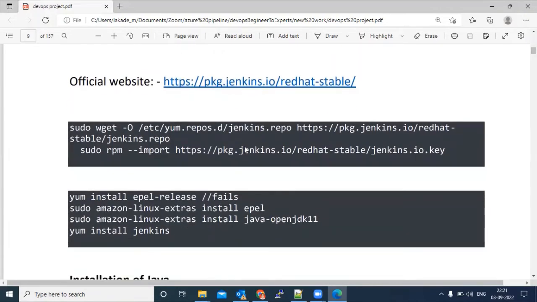Then the second step, after EC2 instance creation, is that we need to install Jenkins there. For Jenkins, there are a number of sites available. You can use it, and try to choose a stable version for Jenkins. This is the official site, and you can use this site and download it. Using wget, we are going to download the files.